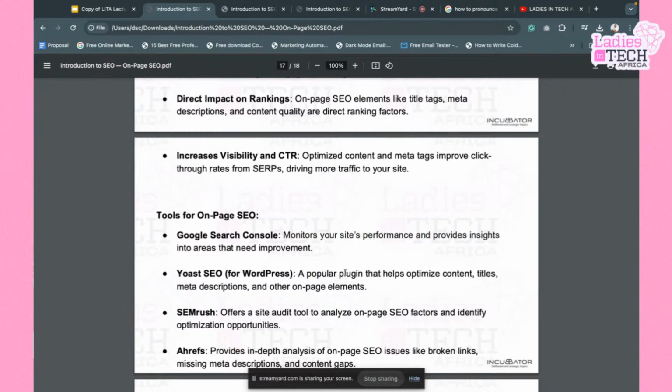They say it's a popular plugin that helps optimize content titles, meta description, and other on-page elements. Now, this is what we're going to be looking at by tomorrow. I'm going to show you how I use Yoast SEO to carry out optimization on my website, just to ensure that my website is adhering to major on-page SEO rules to aid better ranking and usability.